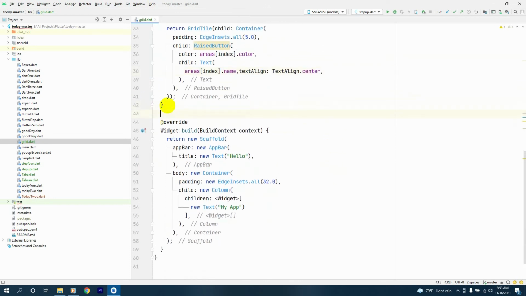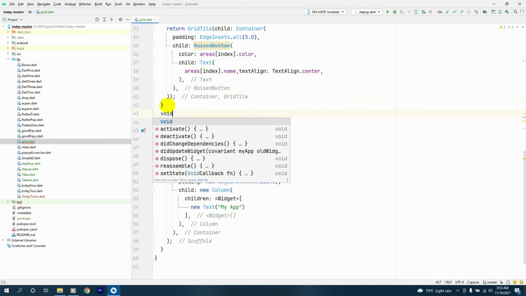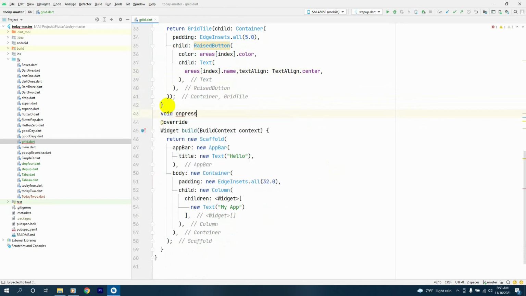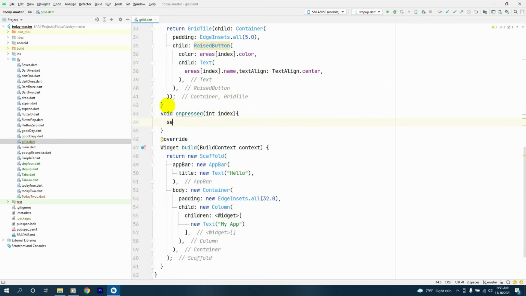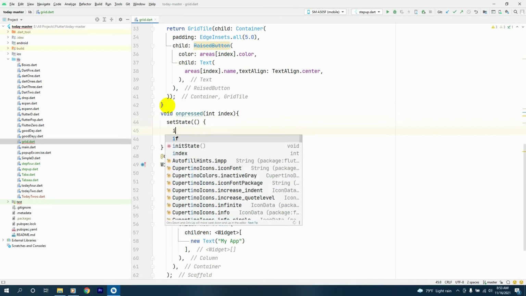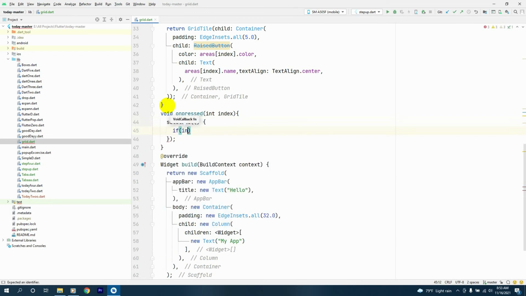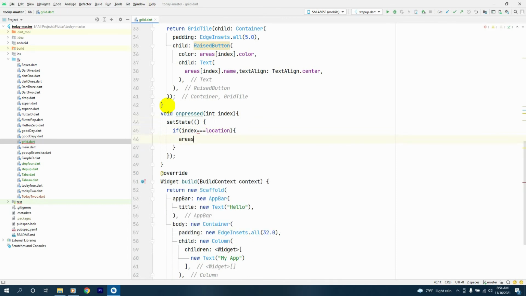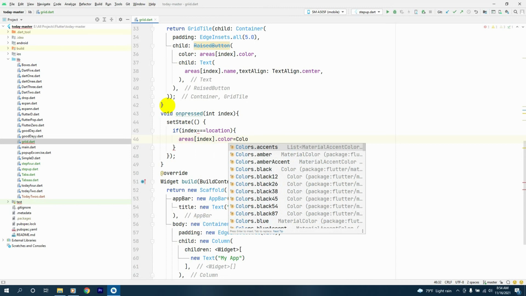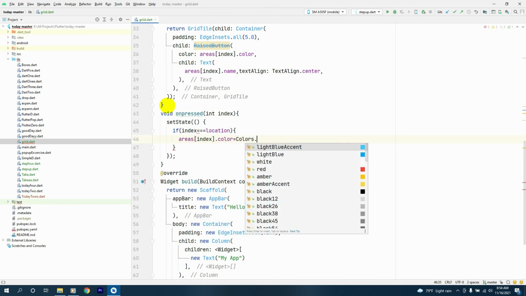Next thing is we have to make a method for our onPressed function. You say void onPressed, and inside it we'll pass the int index. Next thing, we'll have a setState made, and inside it we'll have an if, which will check if the index is equal to location, and inside the brackets we'll say areas[index].color equals Colors.green.